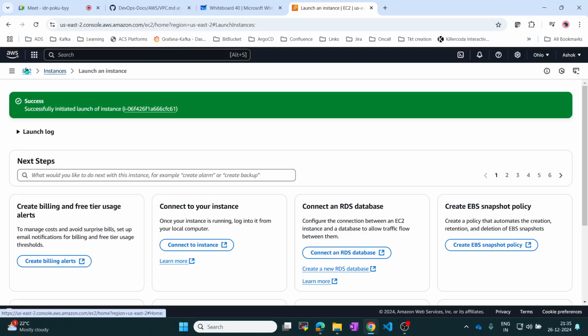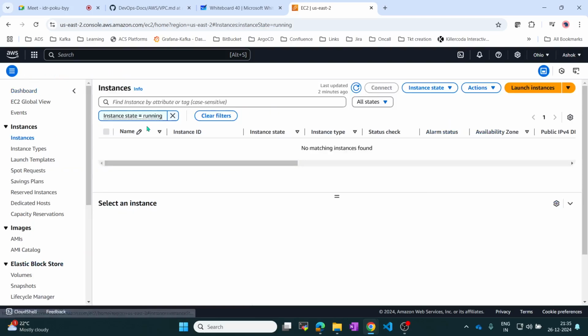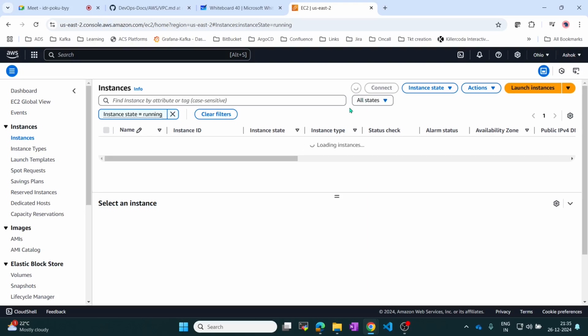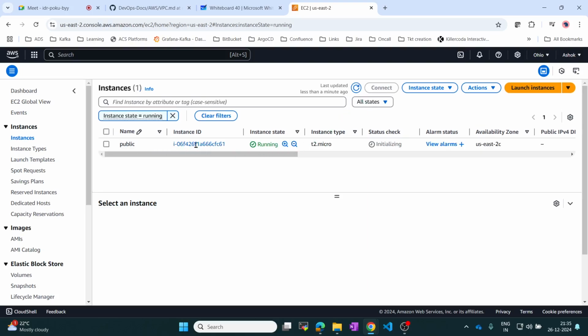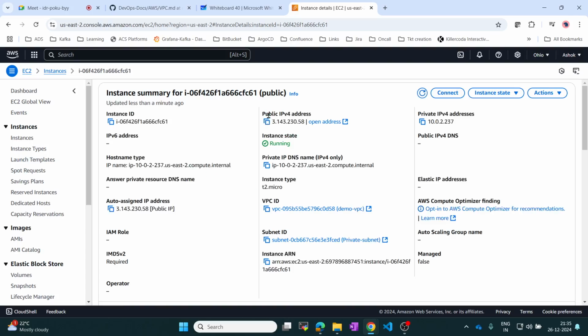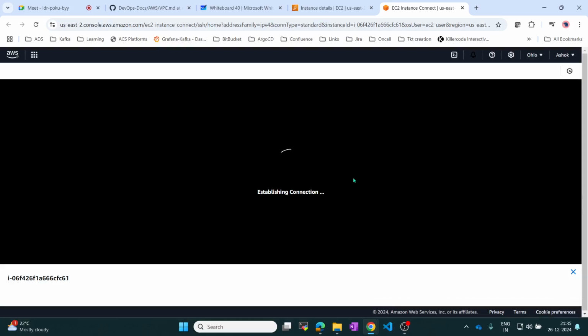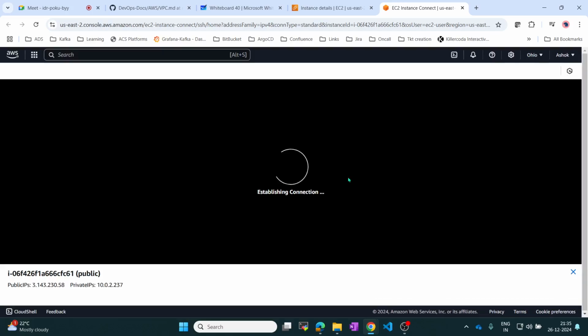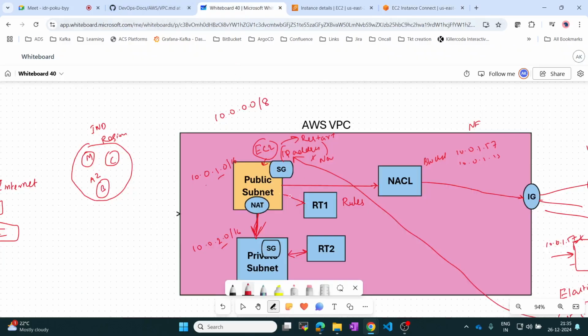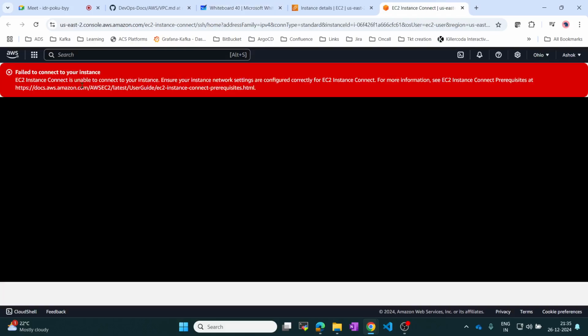So we have created an EC2 instance. This EC2 instance is created in the public subnet. Now let's try to open this one. So we have got the public IP address. Now let's try to connect to this one. When we try to connect, actually it will not connect. Why? Because we have not enabled the internet gateway. This public subnet should have the internet gateway enabled, otherwise it will not connect. So it is failing.